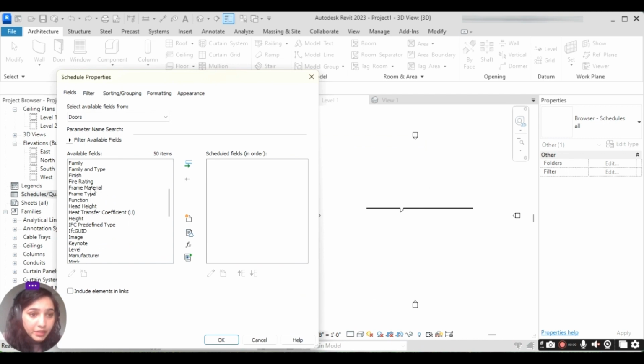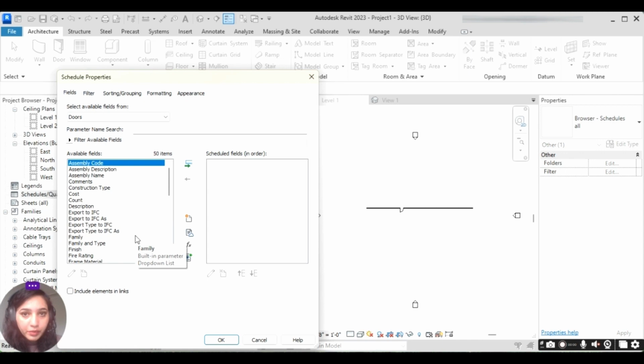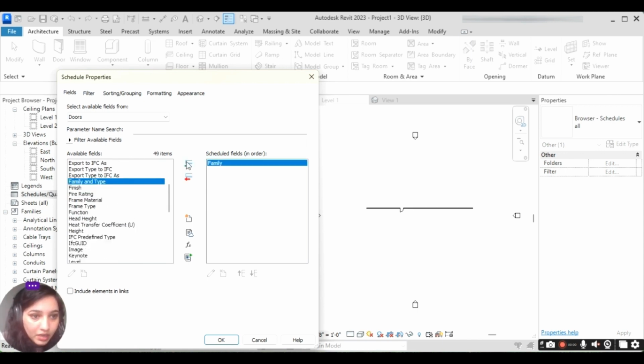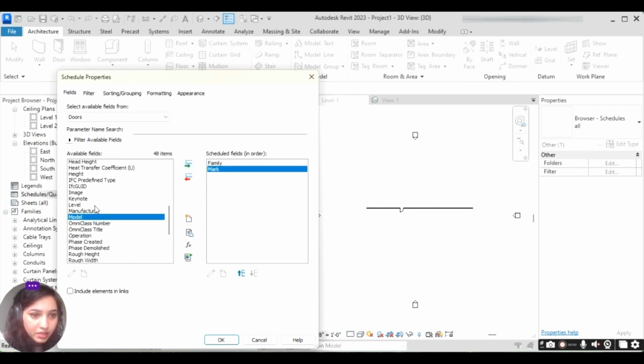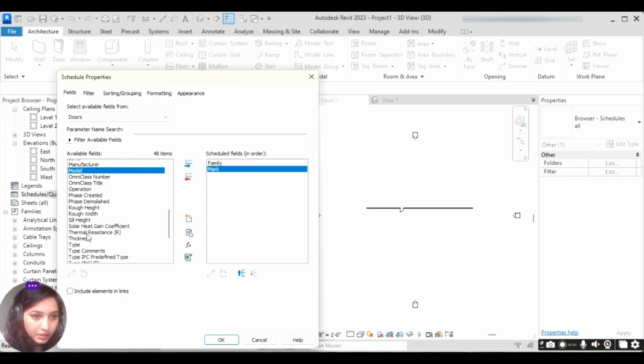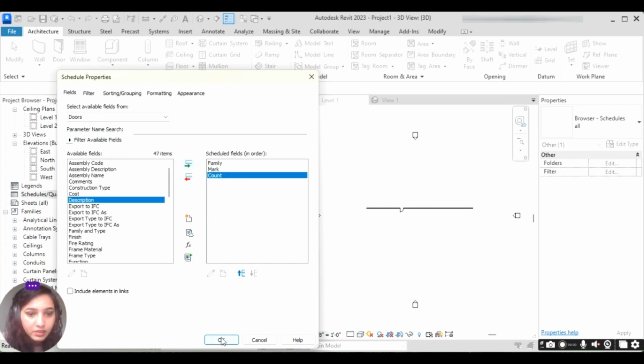and these parameters in your schedule properties are the default parameters, or we can say the system parameters. So I'm adding the family, I am adding mark. You won't see much in the schedule right now because the project is empty, but add a count and that's it.